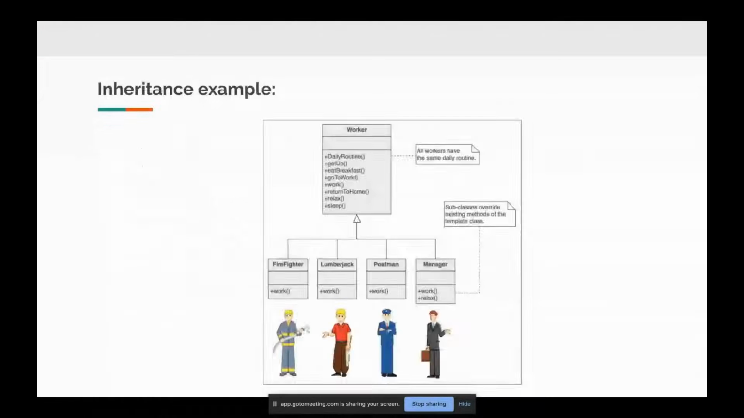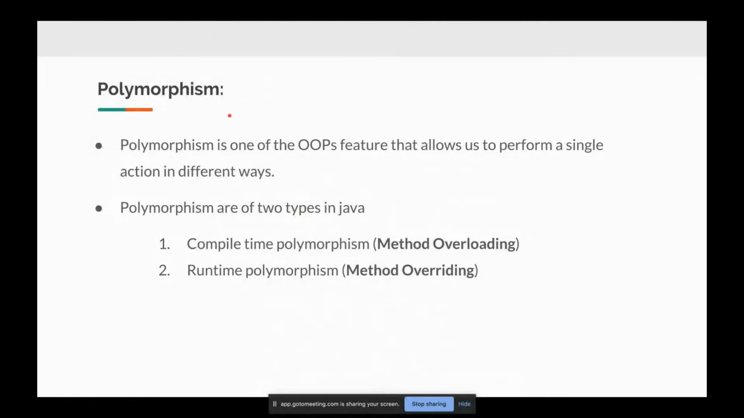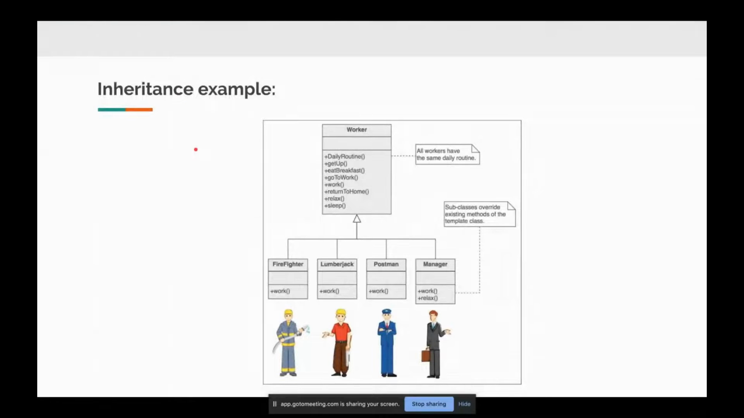So next is polymorphism. Sudarshan, I just want to add some points on inheritance. Sure, yeah, go ahead.